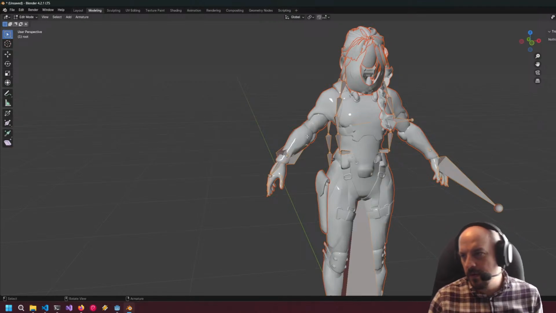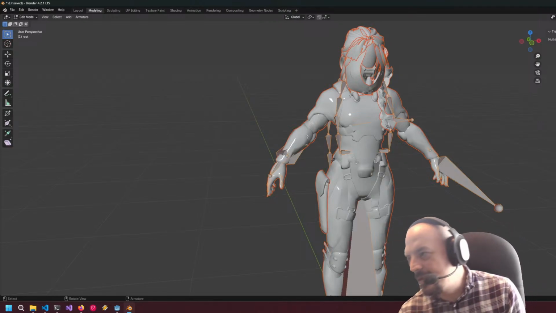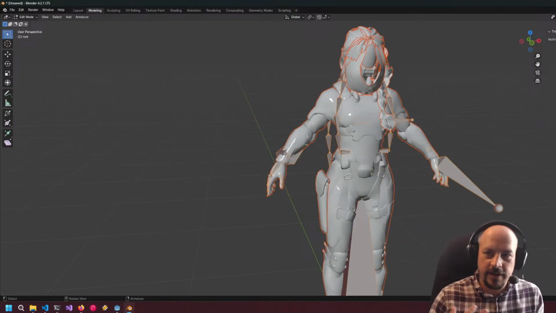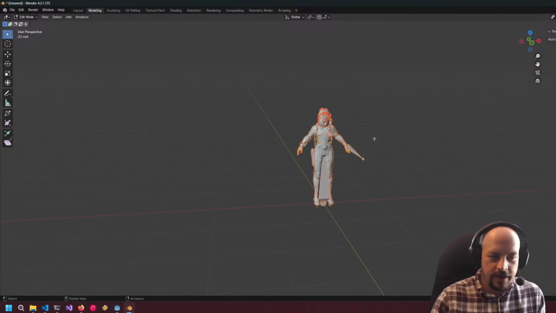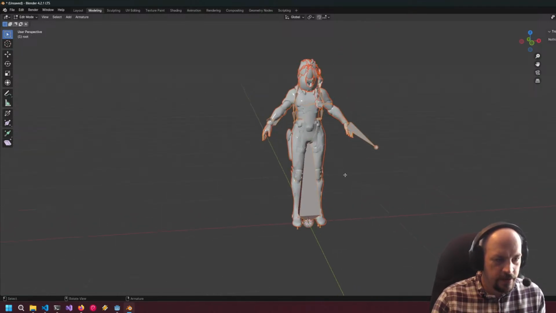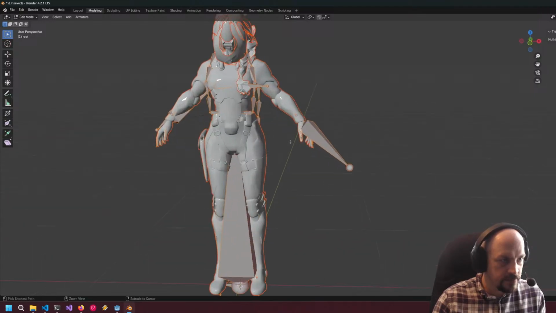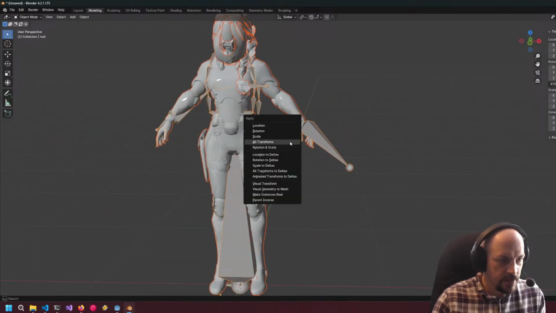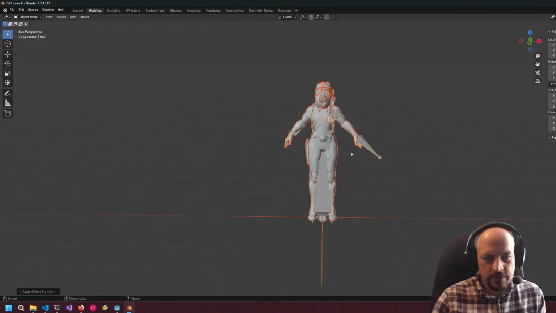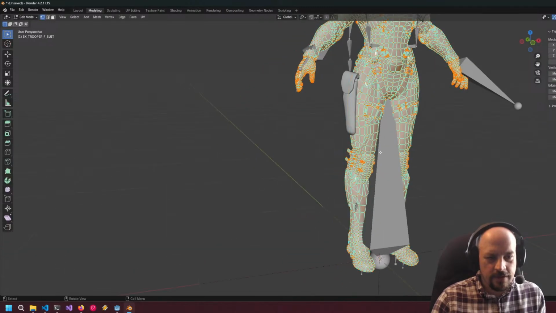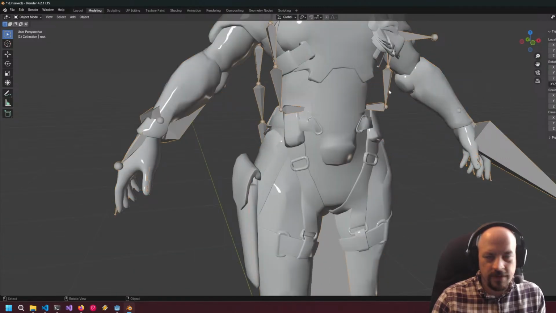But it is Adobe after all. Yeah, right. So when I bring in the female, and I hit Control A to apply it, wasn't that how Control A worked? Okay, boom, works. So I bring them in, apply all transforms. Female works fine.